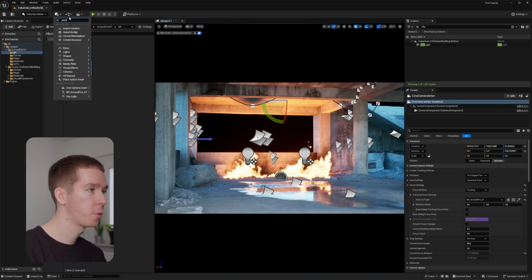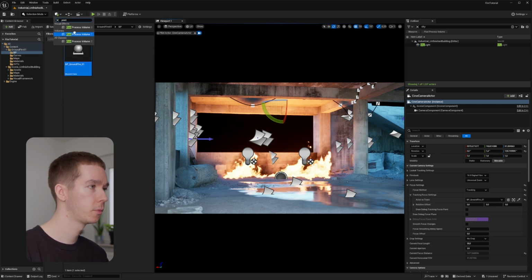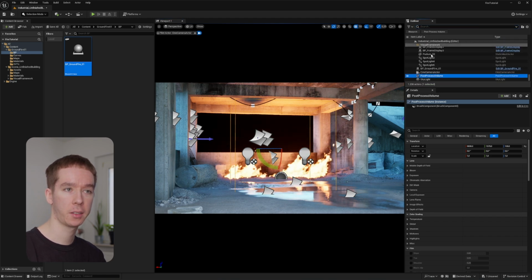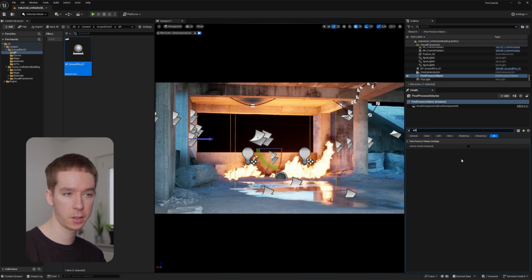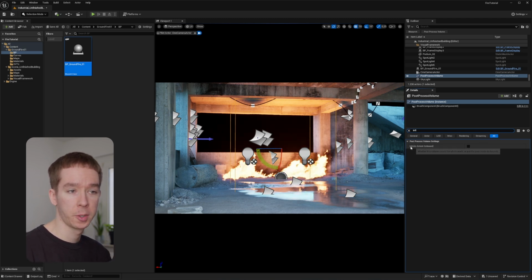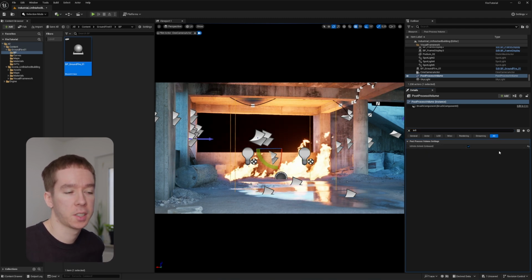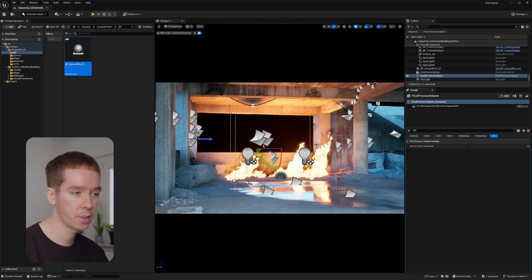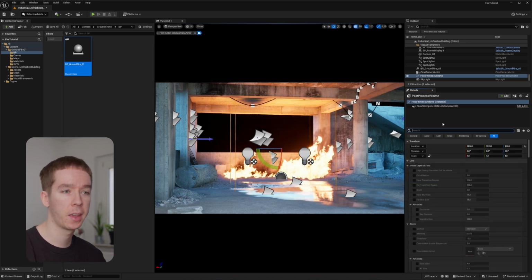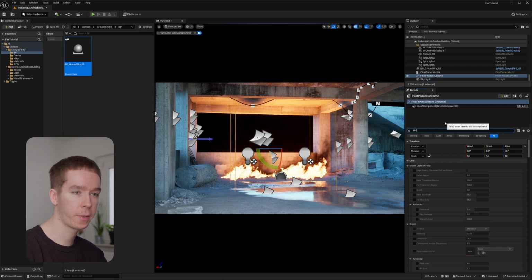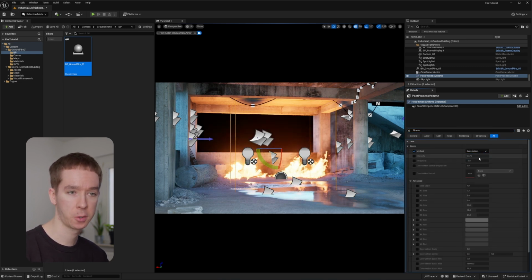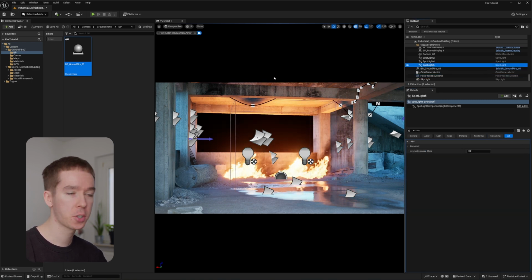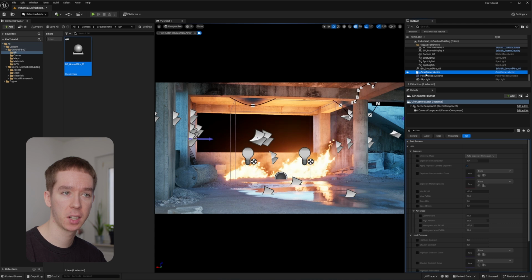Next, we want a post-process volume. And if I select it, type infinity, we want to select infinite extend unbound. So all the effects, even outside of this little box, are applied to our scene. And what I want to add here is the bloom effect and set it to convolution, which gives a more realistic and nice look.